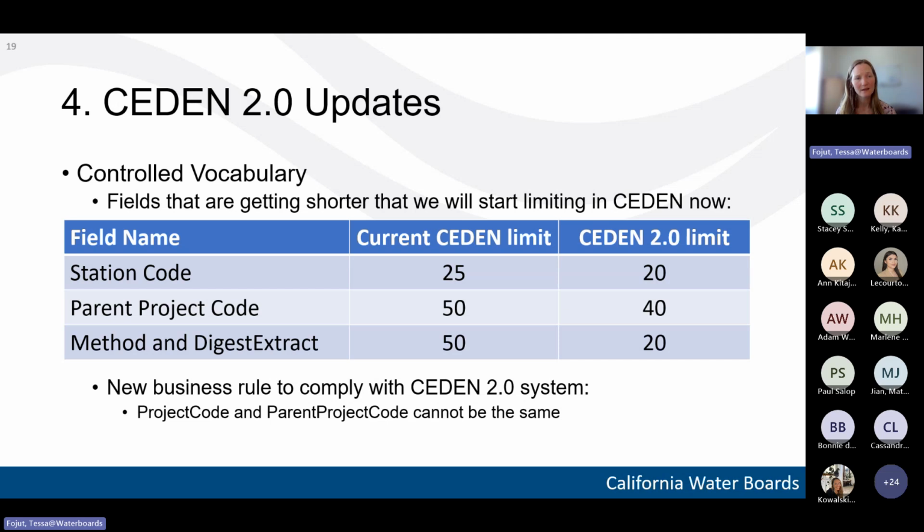The one thing is we still have this alias option where you can have a shorter code or a different code, and then in the alias field, you can associate it with a longer code. So that will be one workaround for older ones. But going forward with new ones, we don't want to keep doing that. We'd rather just have them match exactly. So if we have to change them to put an older station in CEDEN 2.0, we can still associate it with the longer station code by using that alias field. Tori, go ahead.